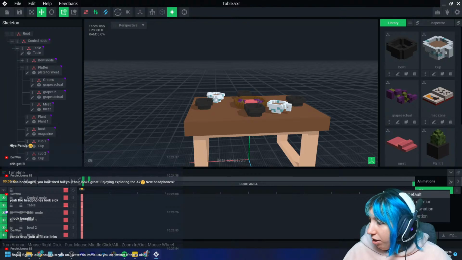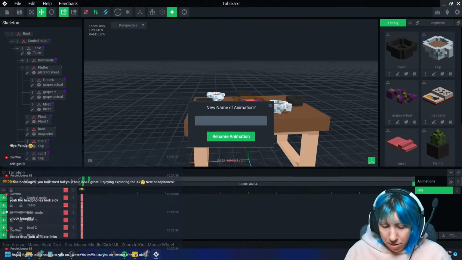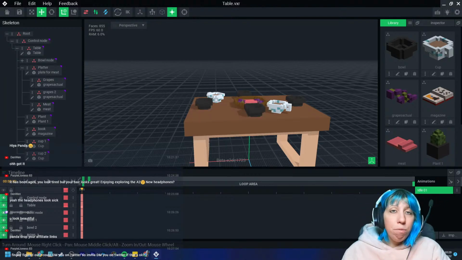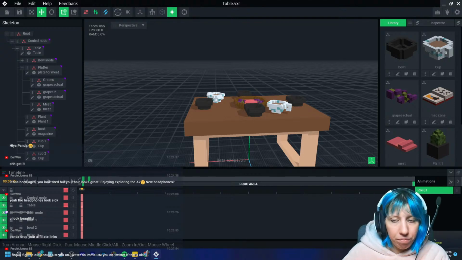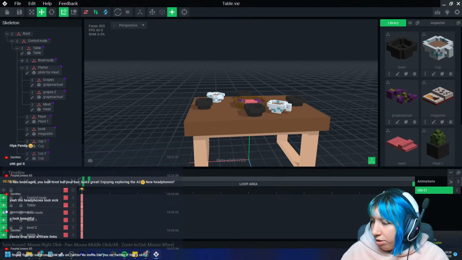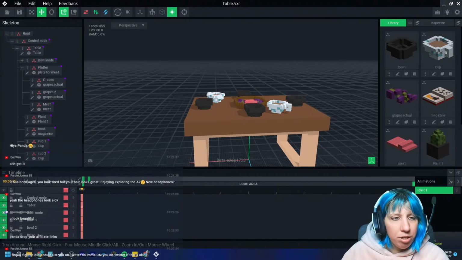Right, so rename the animation idle 01. Always have 01 after it. You need to put 01 after it. Always, always, always put 01 after it.